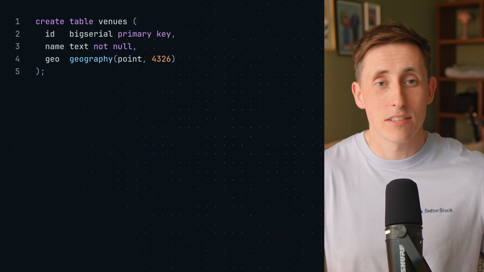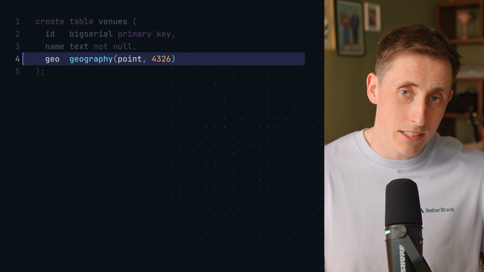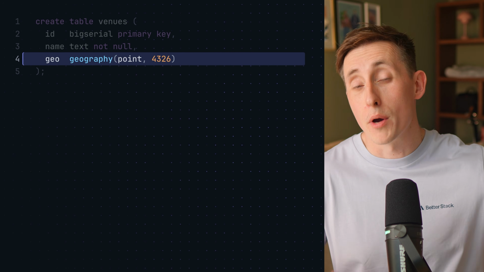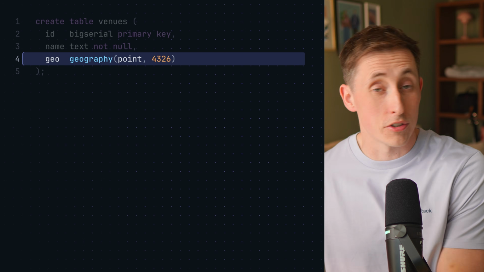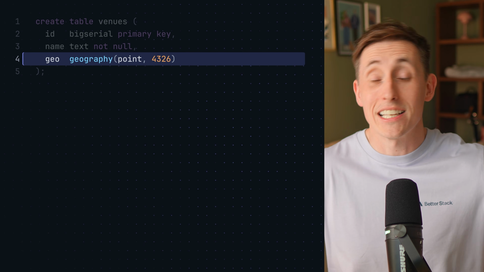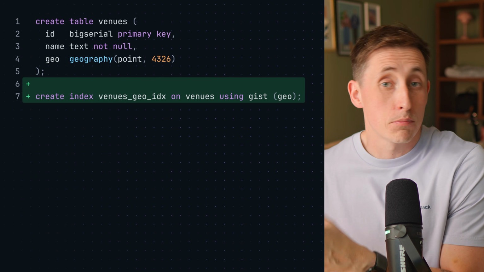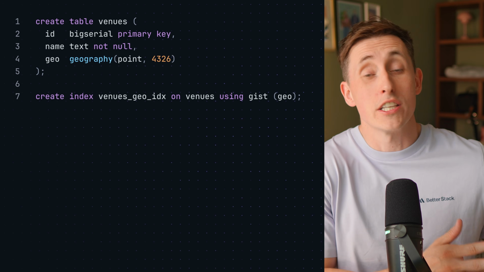With this, you can plot points on a map, capture large areas like flood zones, and search data within a given radius. PostGIS gives you a new column type called geography to store your locations in. 4326 is just the coordinate system that most GPS systems use, such as your phone, so plain latitude and longitude. Then we add a GiST index. It's a spatial version of indexes we already use every day.